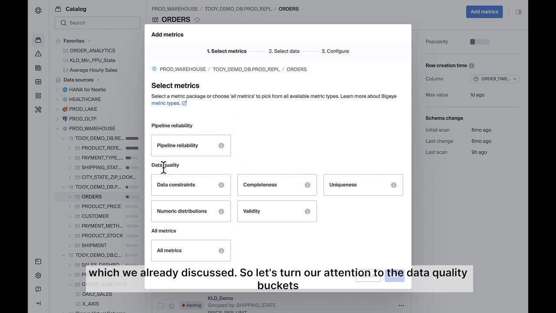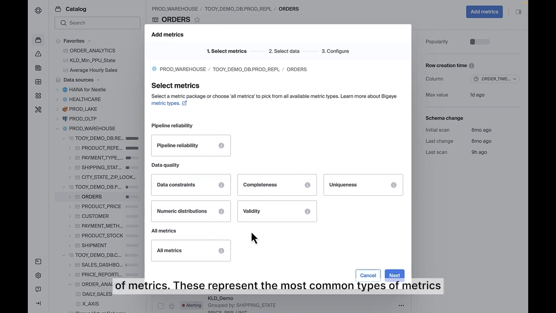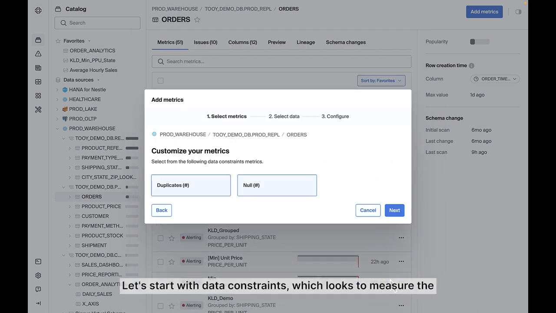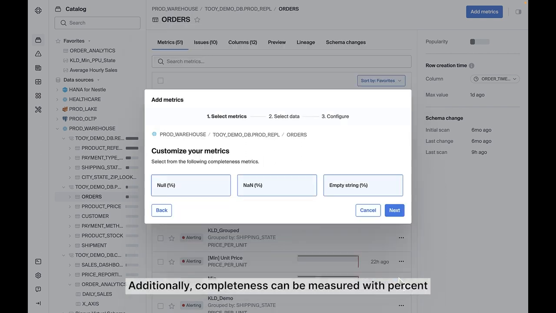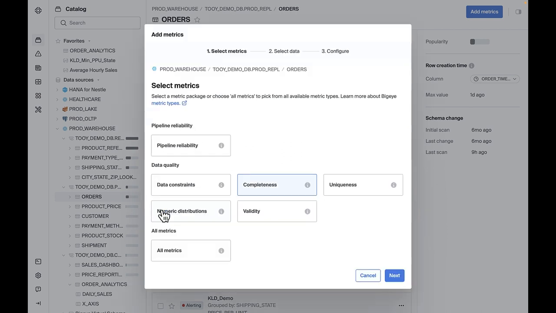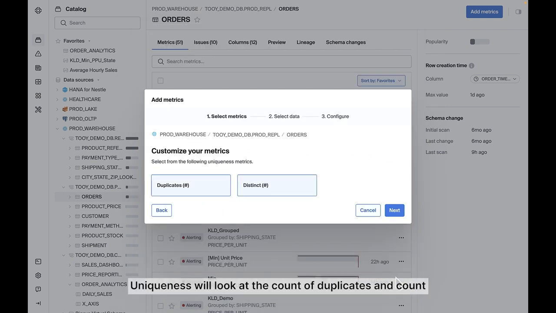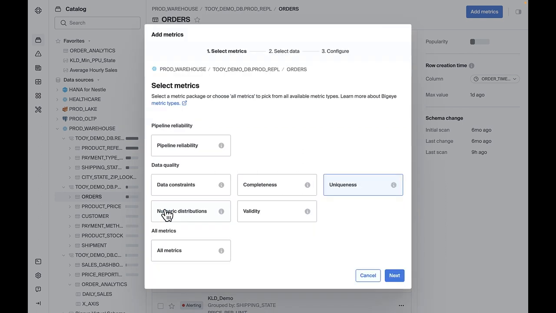So let's turn our attention to the data quality buckets of metrics. These represent the most common types of metrics applied by analysts and data engineers. Let's start with data constraints, which looks to measure the uniqueness and completeness of values in your data. Additionally, completeness can be measured with percent null, percent NaN, or percent empty string. Uniqueness we'll look at the count of duplicates and count of distinct values in a column.